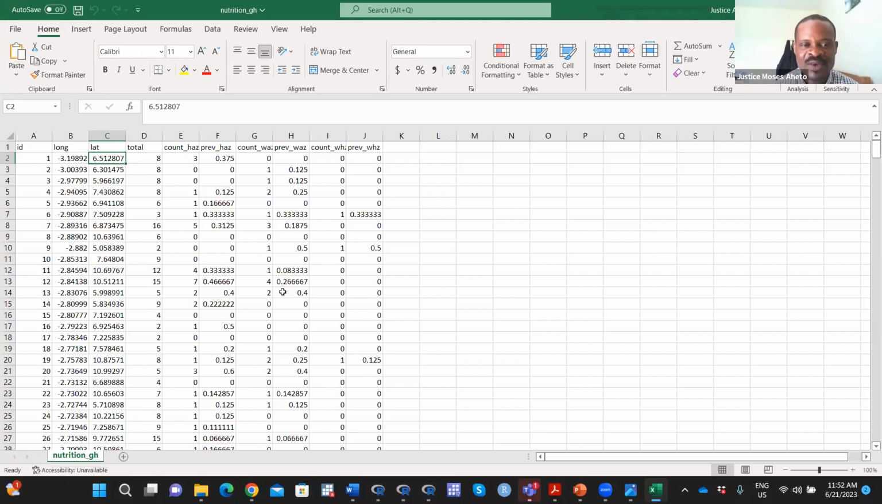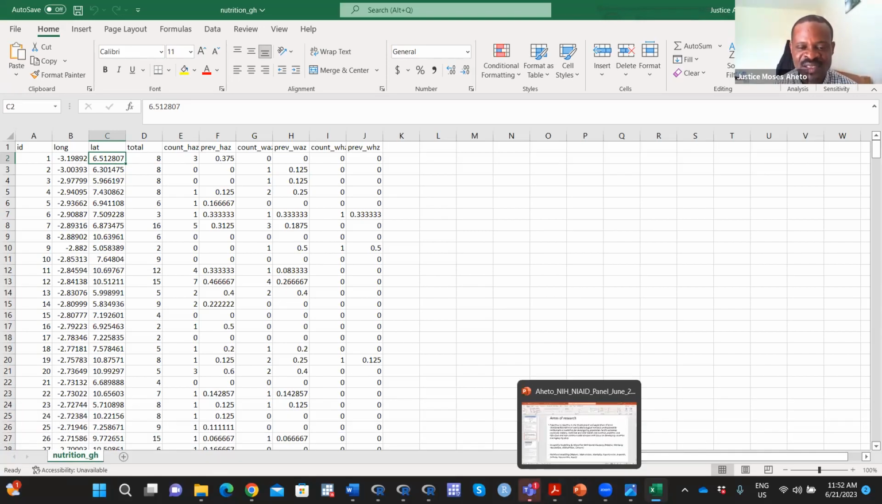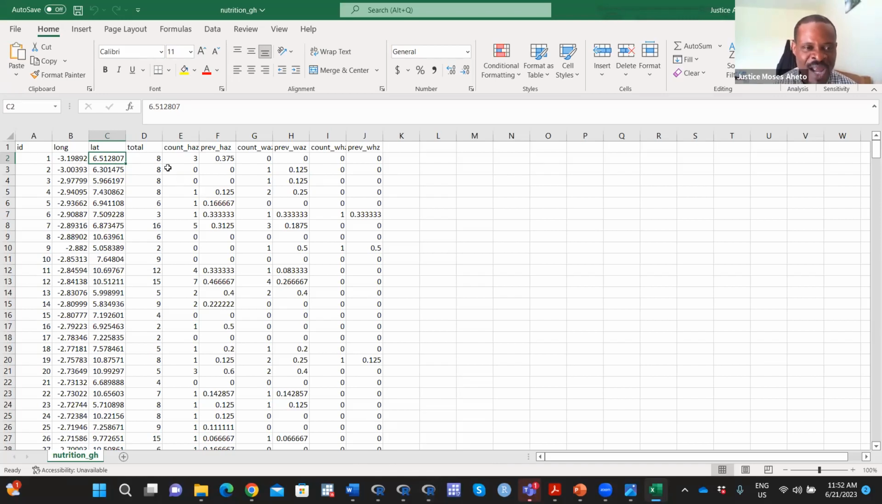Okay. So on that note, this will bring us to the next stage where we are going to, from scratch, map data straight from Excel. This one we saved as a CSV file, so we map data straight from the CSV file in R. Very easy process.